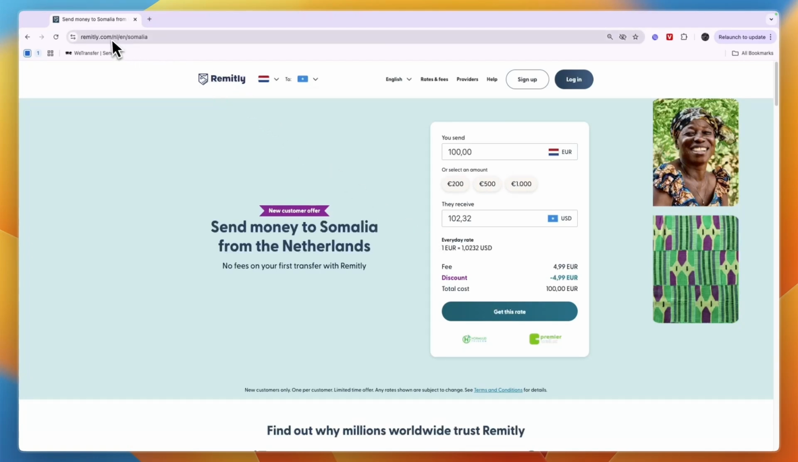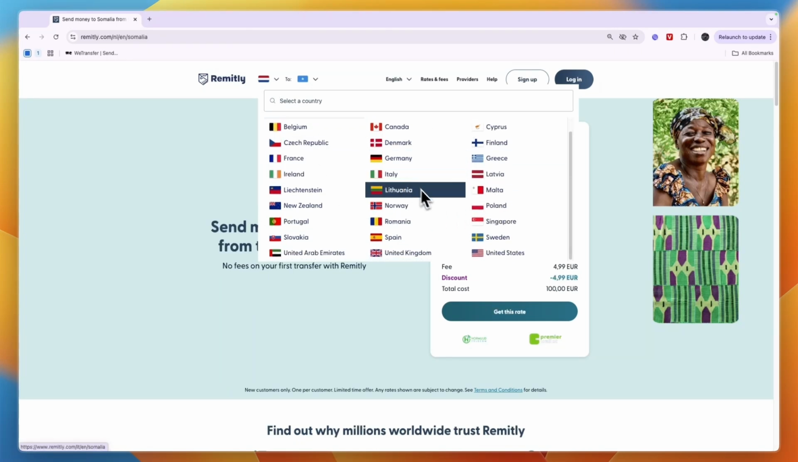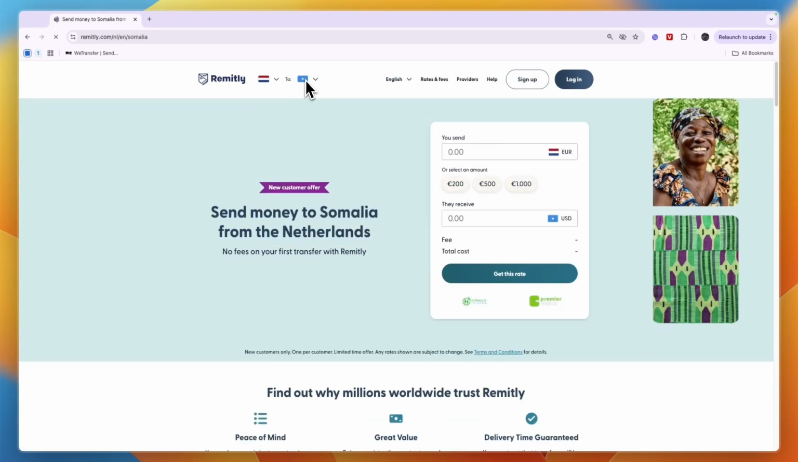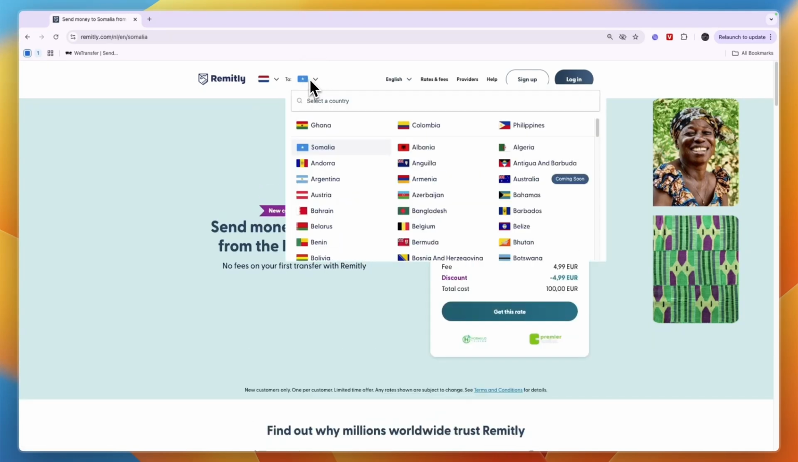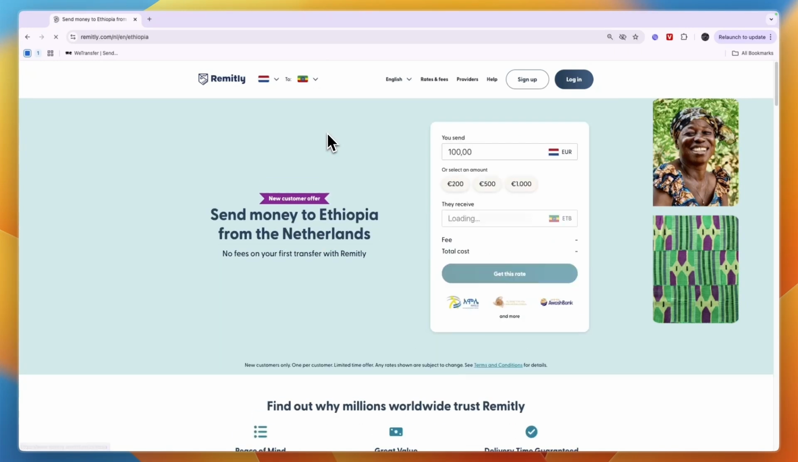Now you can see on remitly.com, if you are in Europe and you live in any of these countries right here, then you can use Remitly. So it's pretty much every country in Europe. Personally, I'm from the Netherlands, and then here where it says "to", you can just click on what it says for you and search for Ethiopia and click on it right there.